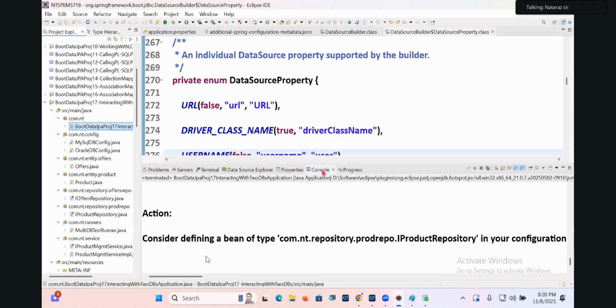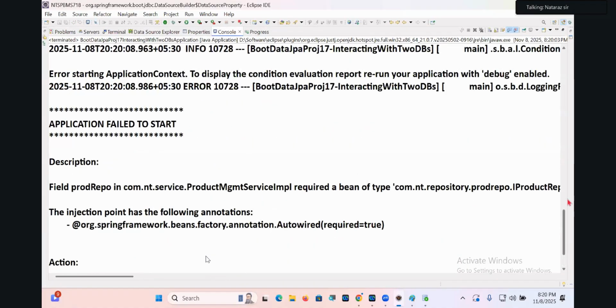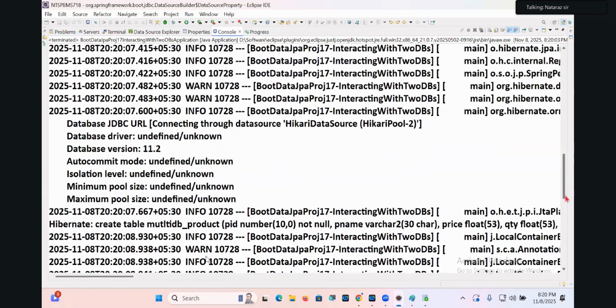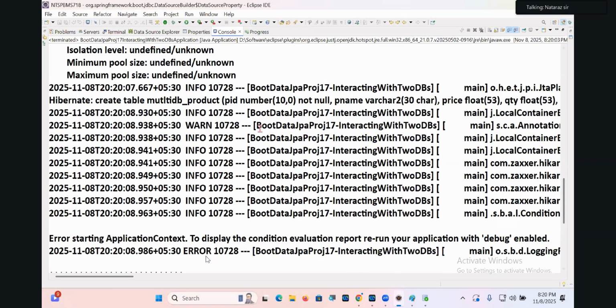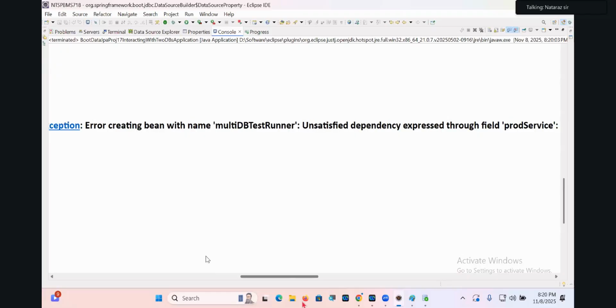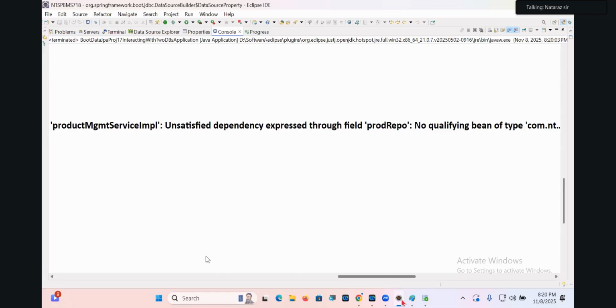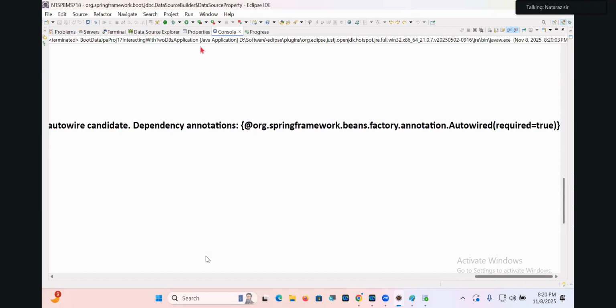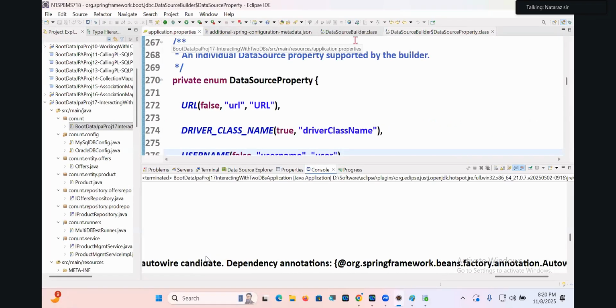Success has come, but exception also came. Creating table. Oracle table is created. Multi-DB, unsatisfied dependency for prod service. No qualifying bean of type IProductRepository. Expected one bean. Oh, somehow IProductRepository is not there. That's the complaint.